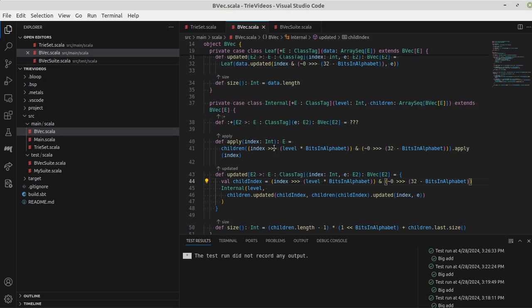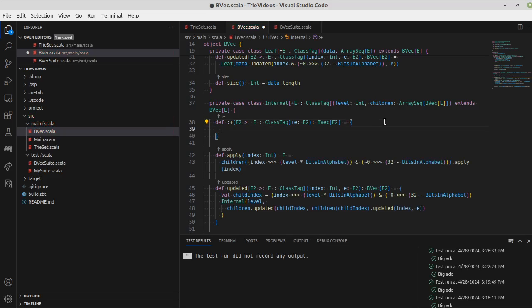Welcome back. We're down to the last method that we need to write for our binary tries, and that is the add for internal nodes. This is the most complex of the methods that we need to define, and part of the reason for that is because there are actually three possibilities here.